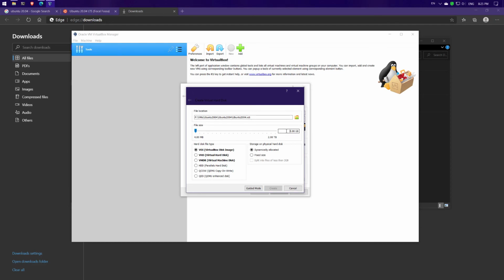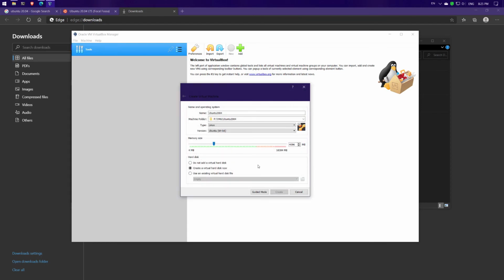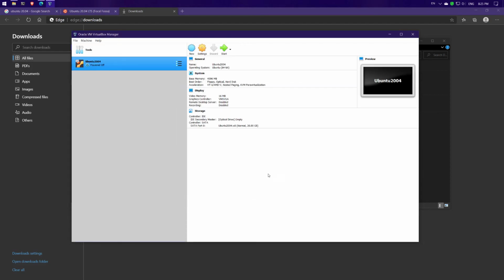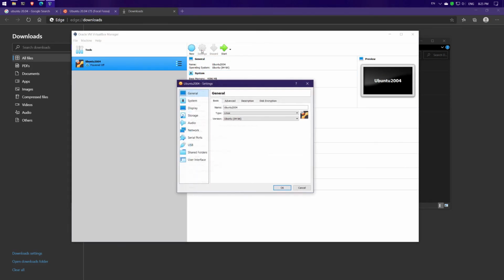Based on the amount of hard disk space you have on your machine, you can give this appropriately. So I'll be giving 20 GB here, and I'll leave the rest of the options as they are and click on create. Now before proceeding with the installation of this virtual machine, I just want to change a few settings over here.